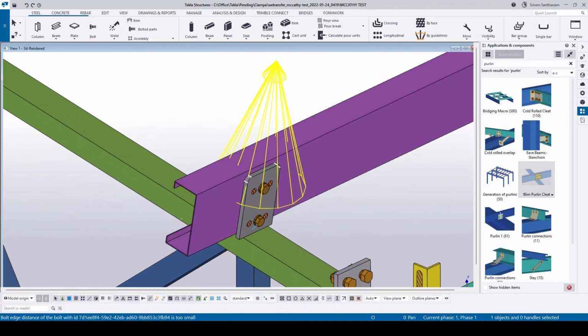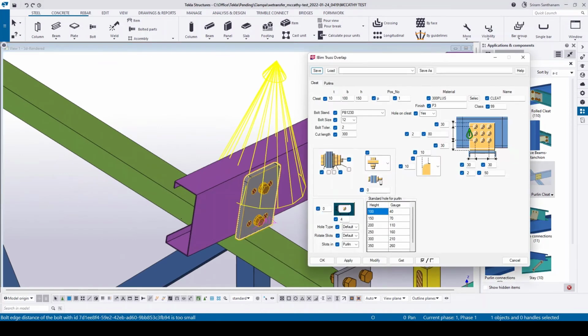If you don't want to add holes to the plate, just go to this option and change this one to no.